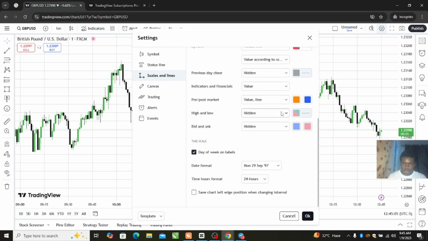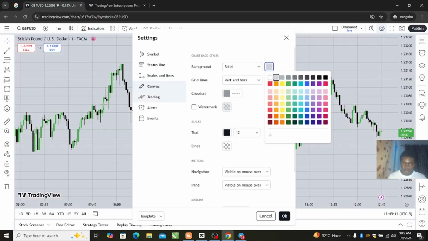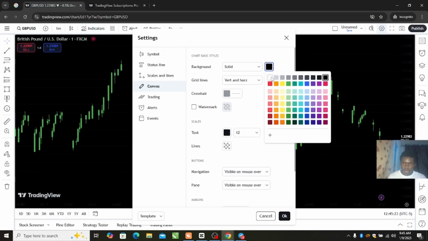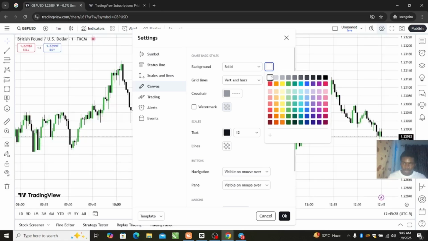There's nothing much to do right here. So let's go to canvas. Now canvas, the background, sometimes your background might be looking like this. So if you want to change the background, you can just come here, click on this icon right here and change it to white. So it'll be white. If you want to change it to black, you click on black and change it to black. So whatever color you want your background to be, this is where you change it.